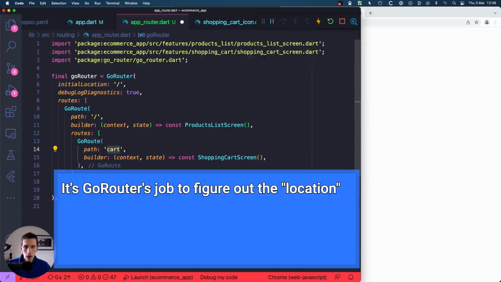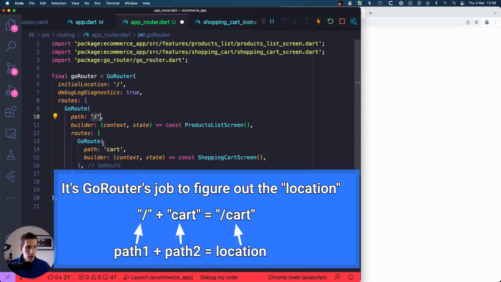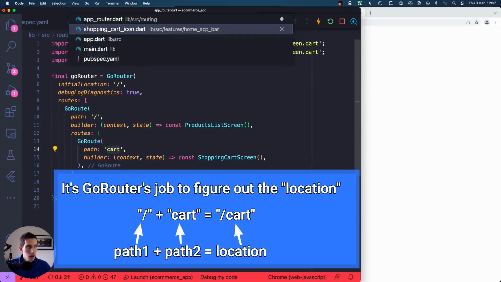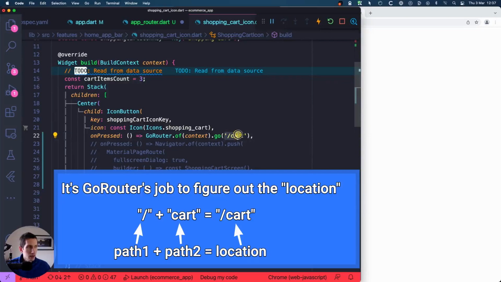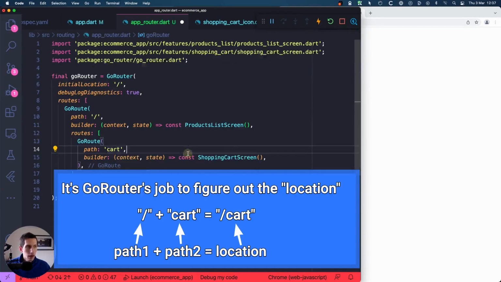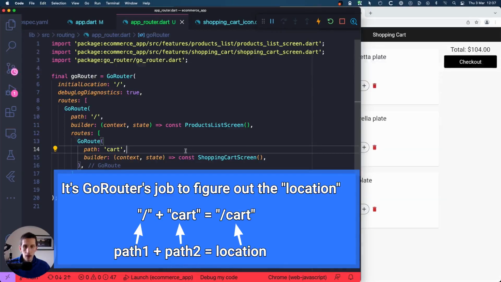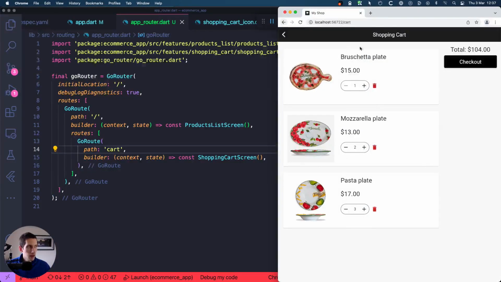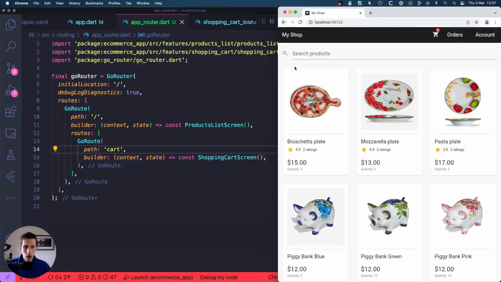Because it is GoRouter's job to work out the complete path that leads to a certain URL by appending the individual paths that are found along the way. And in fact, if we add together this / and the cart string, we find exactly this location, which is what we have specified when we try to navigate. So at this stage, we should be able to save and hot reload. And as we can see, the shopping cart page now has a back button, and we can navigate to it and get back to the home page as we should.